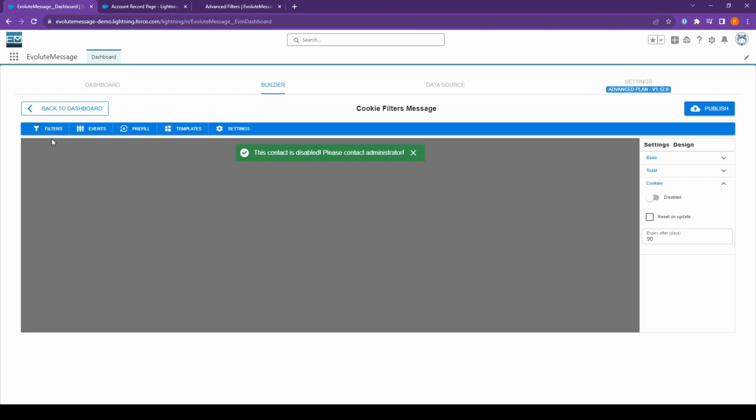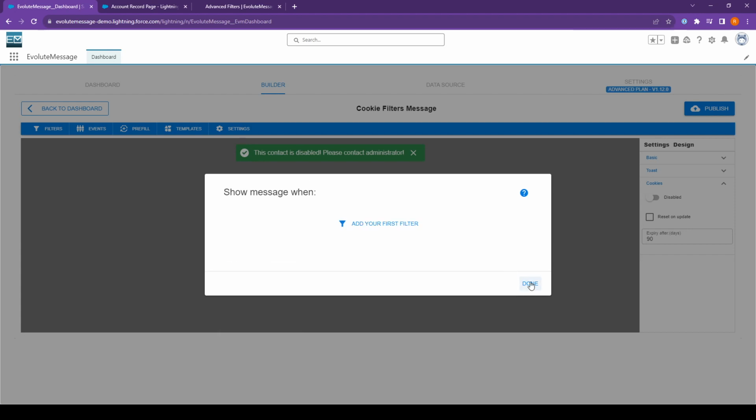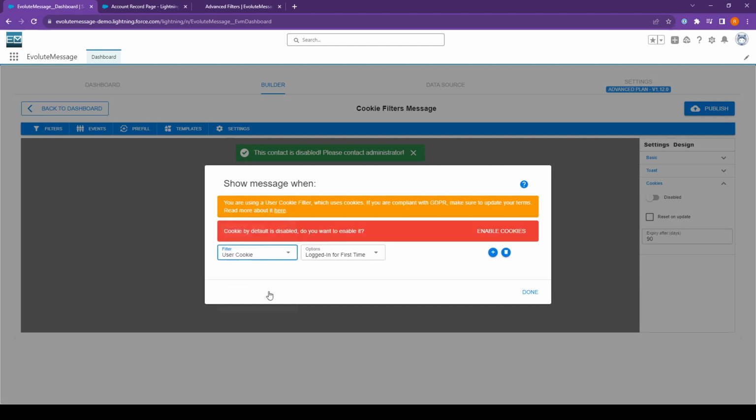So if you go back here and click on filters, we will see this page. Then we click add filter, and you're going to have an option here called user cookie. When you choose that option, you'll see two warning messages. One is red, because by default the cookie is disabled for any message that you create. So you need to enable that.